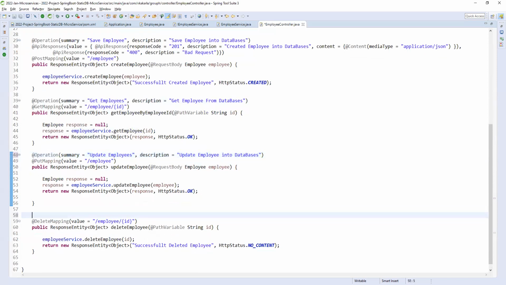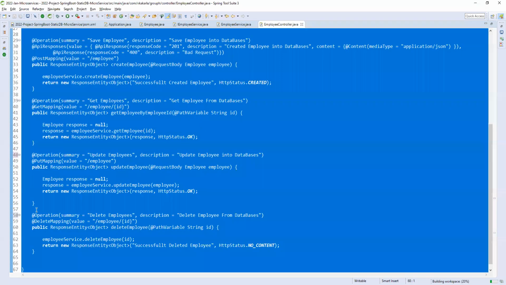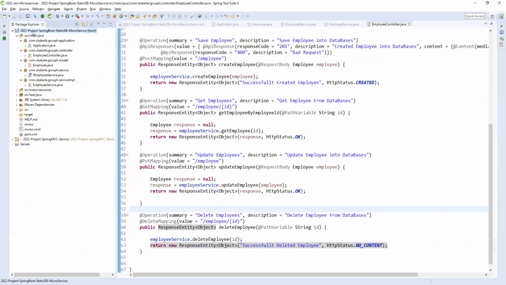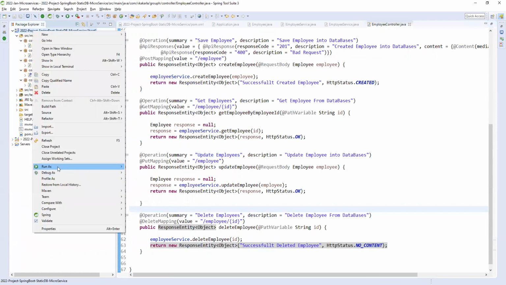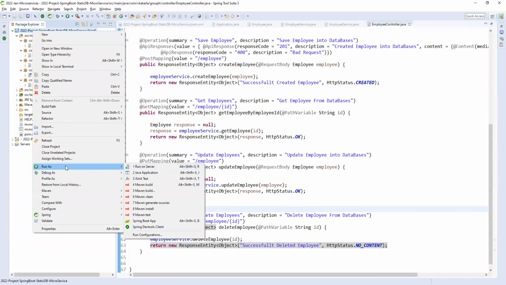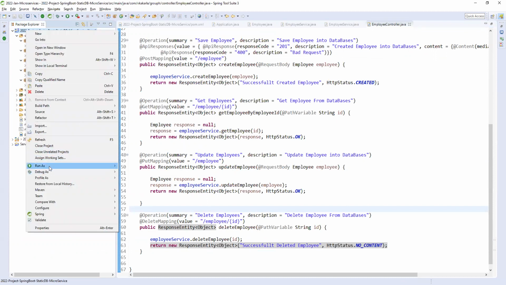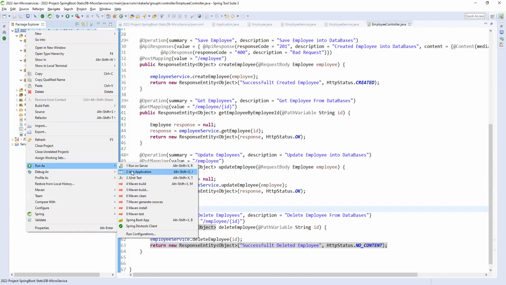So let me add. Okay, sorry, I'm saving. Now I am running my application. How can I run? Simply, you can right click on this project and run as a Java application. It is a default option.